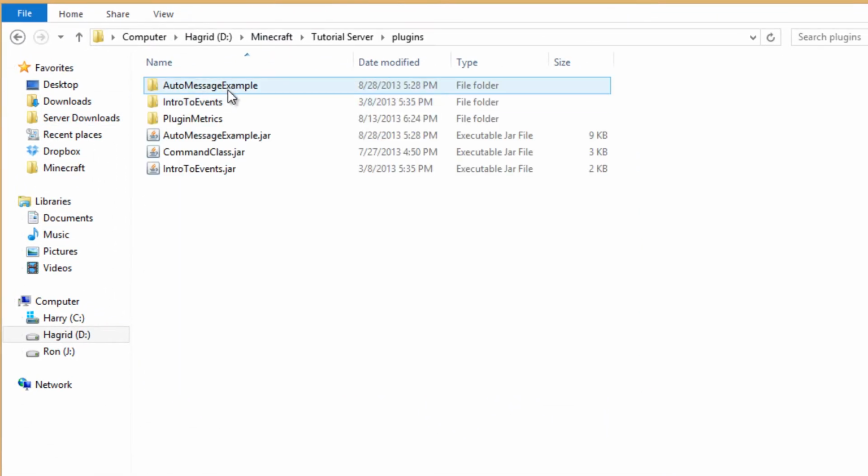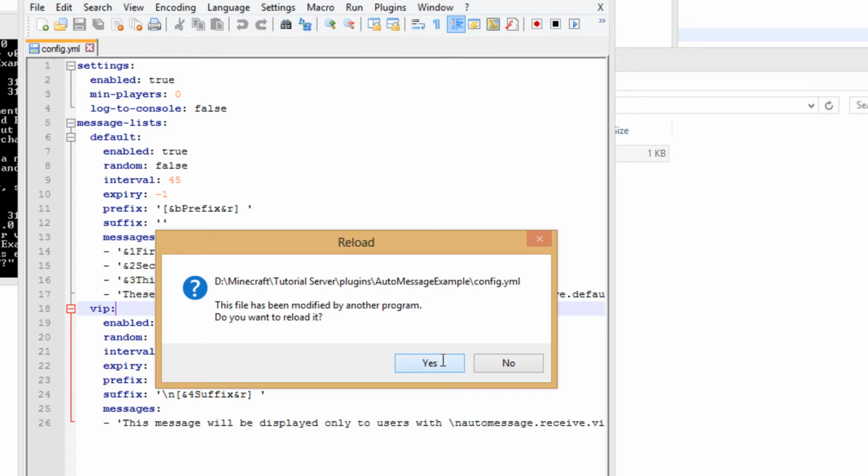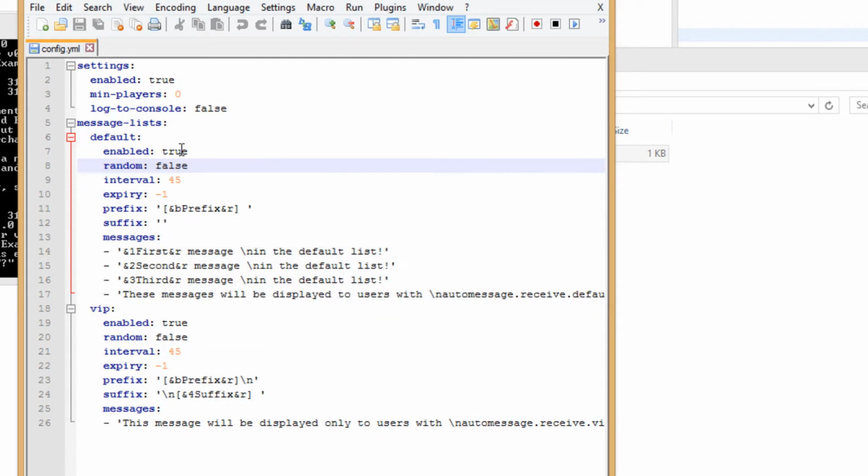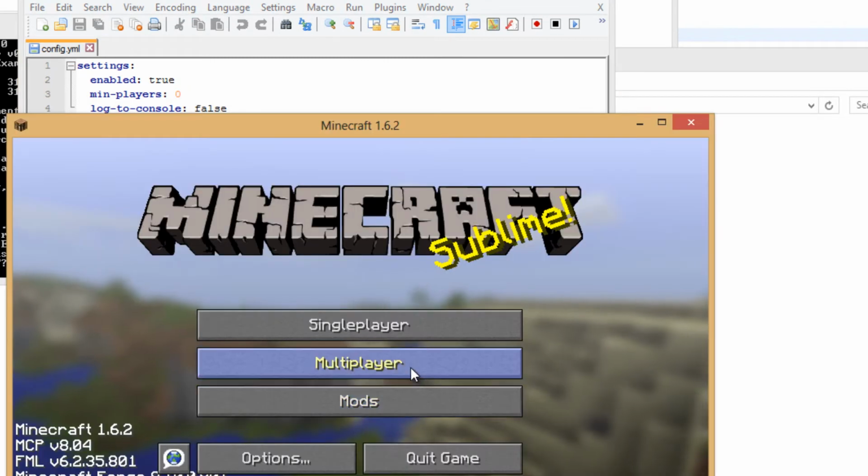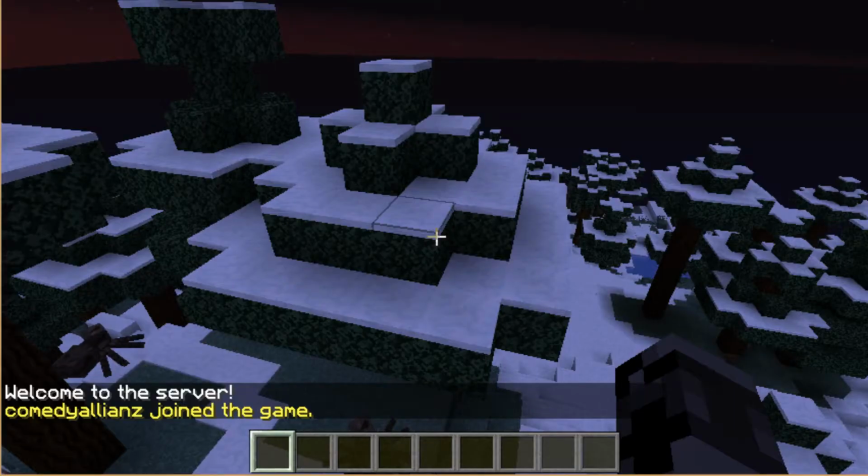And if we go into the plugins directory, we can see that it has generated an auto message example folder, and if we go and open the config, we can see that it has generated the config file for it also. Now let's go ahead and log into the server just like that.